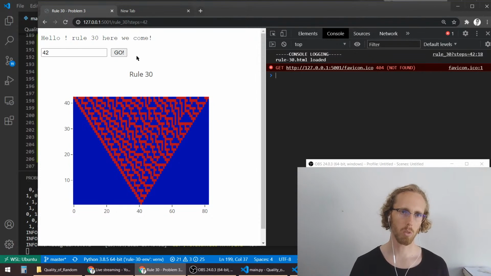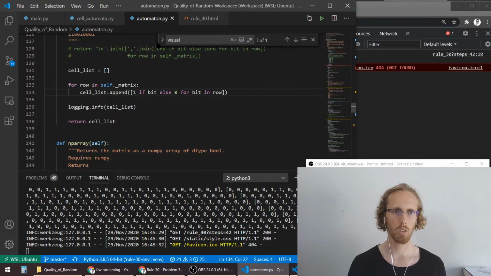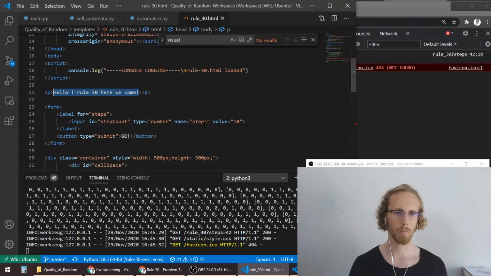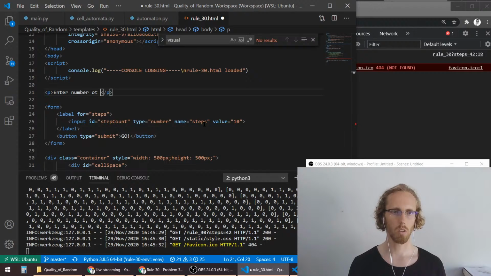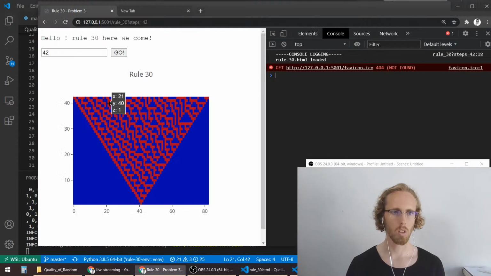We could probably change the rule as well. We'll change the rule another time. But that's pretty cool. Okay. Let's just do this. Enter number of steps to generate. Okay, that will go there.